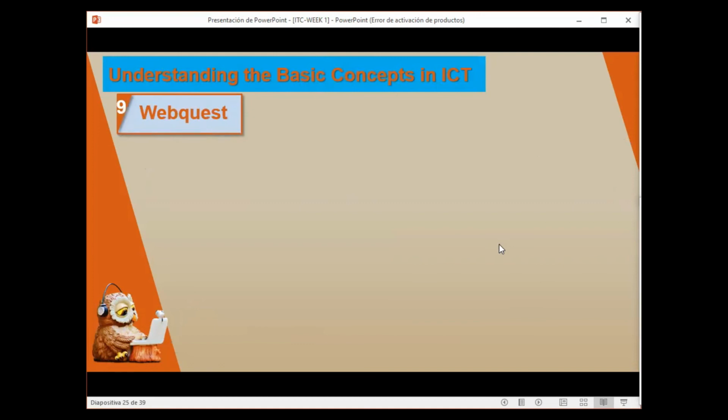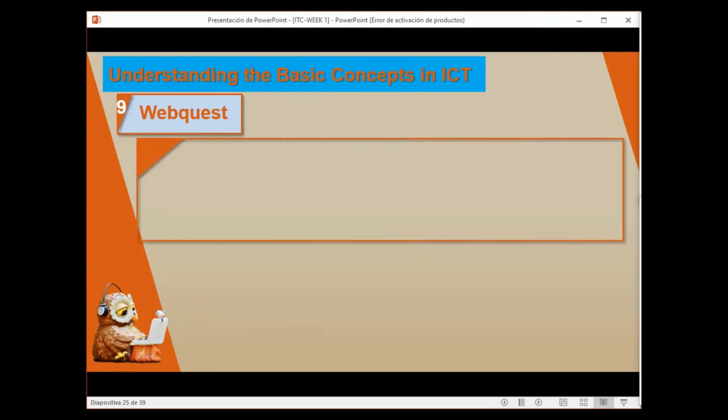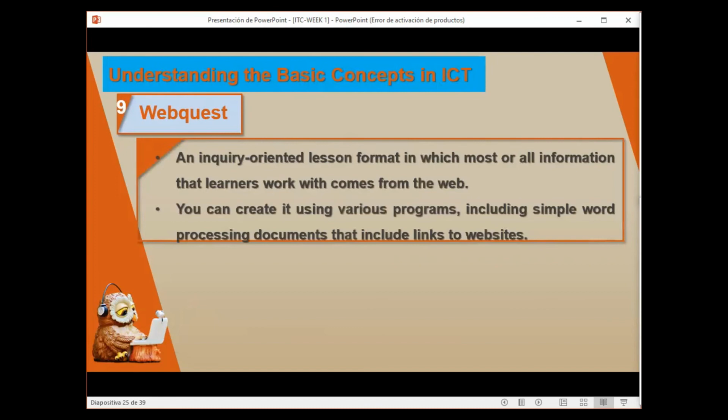Webquest. What is a Webquest? A Webquest is an inquiry-oriented lesson format in which most or all information that learners work with comes from the web. So maybe you ask a question and your students are going to find some information about this question and share it and also comment on it. This is called a Webquest.